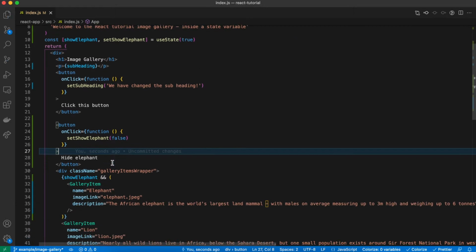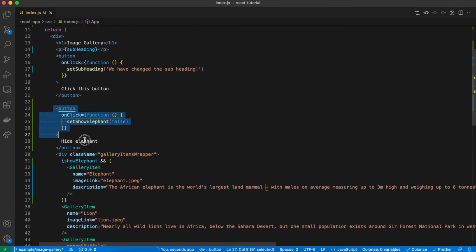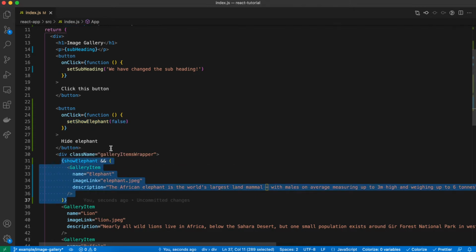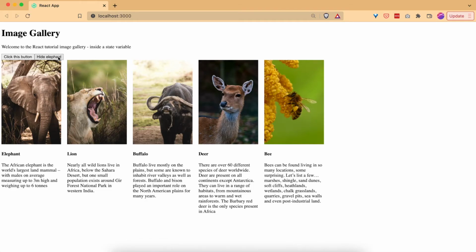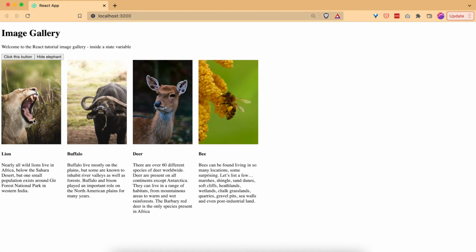All right, so now we've got this button that says hide elephant. When you click on it, onClick, it's going to set the showElephant state variable to be false. What that's going to do is change this to be false, and now this is no longer going to evaluate, and we won't see the elephant. So if I click on hide elephant, the elephant disappears.